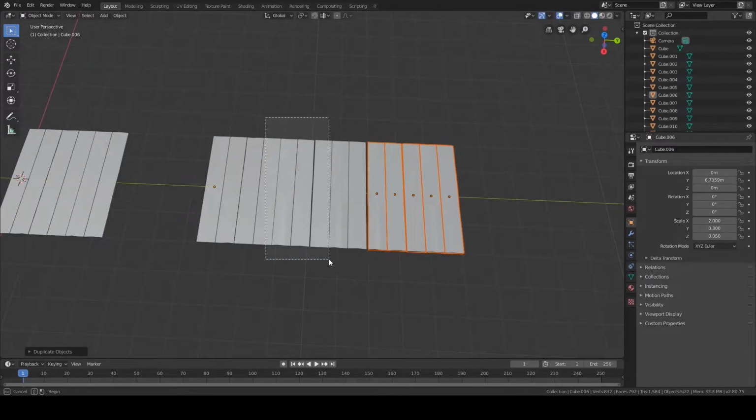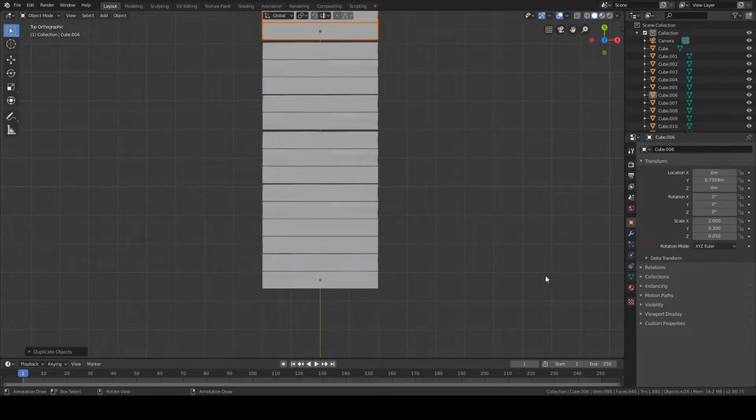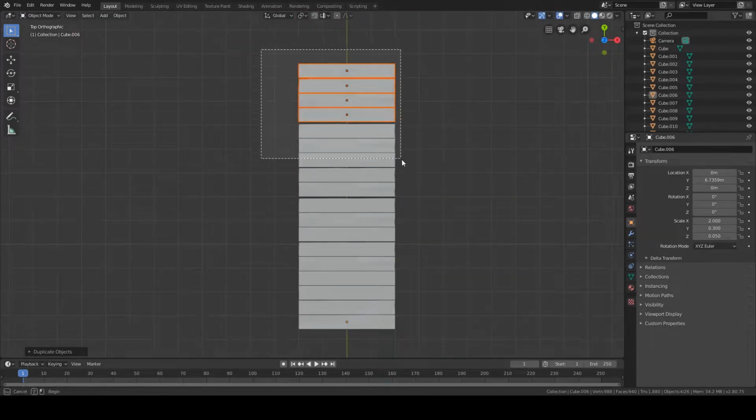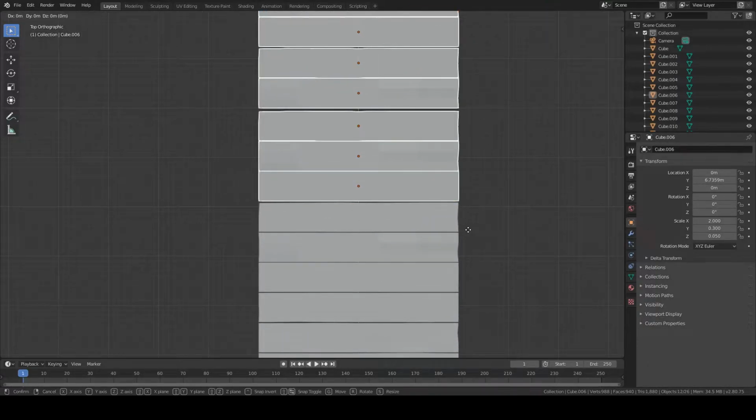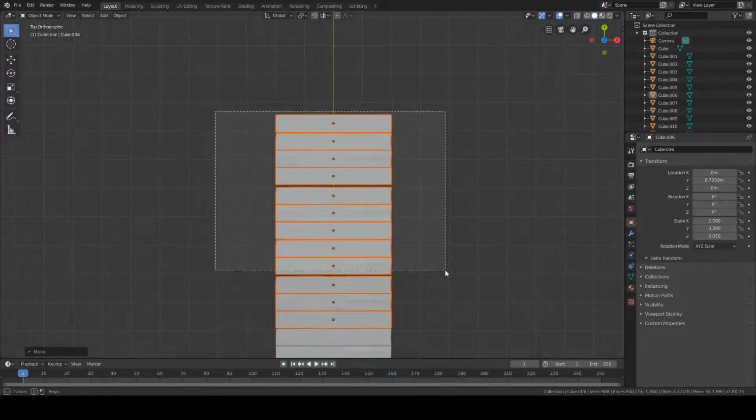I'm picking different boards to give it a little bit of an inconsistent feeling. Now I am going to move these boards closer to each other because I don't really want any gaps, or as little gaps as possible. So I'm just pressing G and Y to move them on the Y-axis.